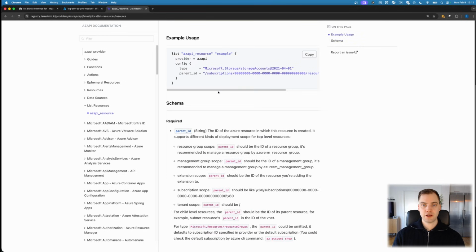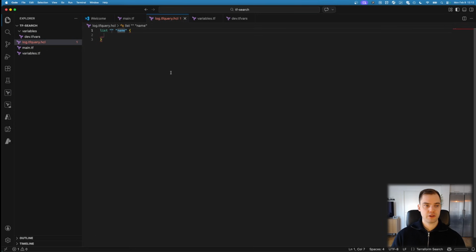And this is important. It supports different kinds of deployment for top level resources. So as far as I understand, if I set this to my subscription, for example, this should search for these types of resources in my subscription. So I want to search for log analytics workspaces, and that's why I call this file log. But the type is still an AzAPI resource, and the name we should say is log analytics workspaces. Remember, we had to set the provider. I'm working with AzAPI, and then we add the configuration block.